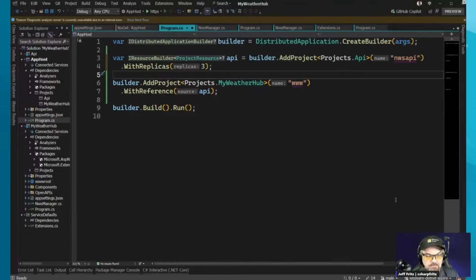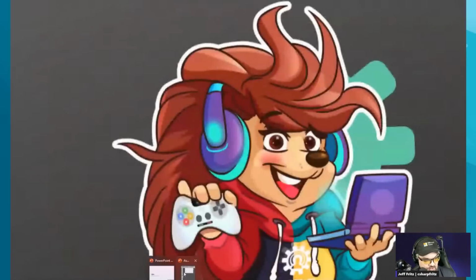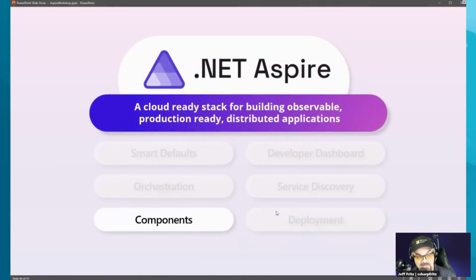All right, continuing on, let me go back over to the slides and let's jump into the next topic: components. So components, we've built with 2 projects here. I showed you a little bit of a component there where we brought in the ability to add NPM hosted projects, node projects. But what if I want to add in other things, right? I mentioned databases and other things that are in containers, and I showed you how you can add a container.